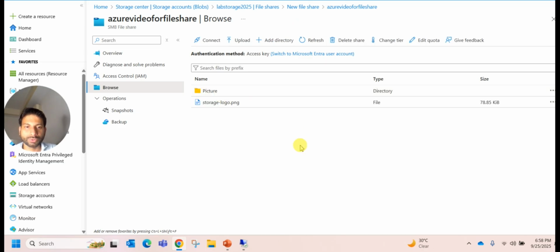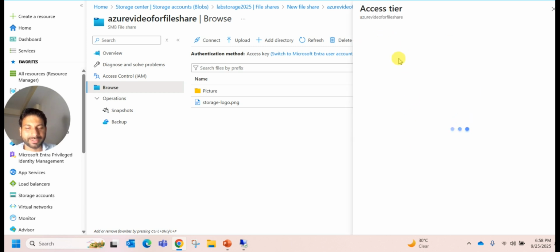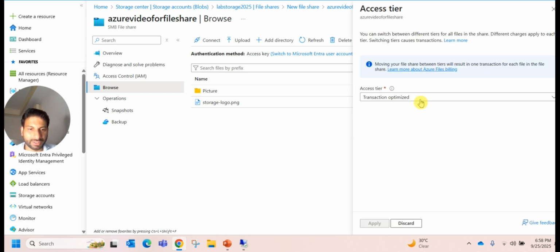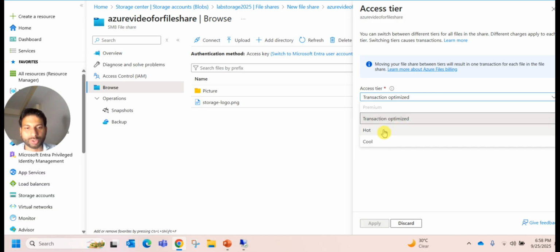All right. Now the next, if you want to change the tier here, you can change the access tier. As we have seen, transaction optimized, hot, cool. So from the transaction optimized, you want to change to hot or cool. You can do it over here.